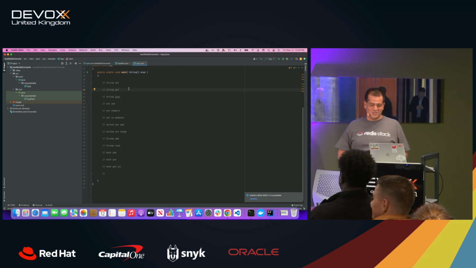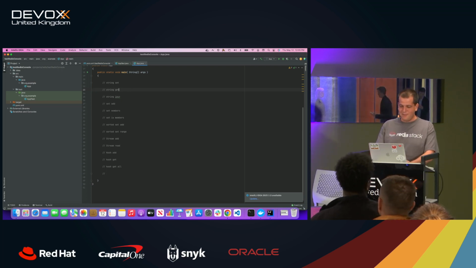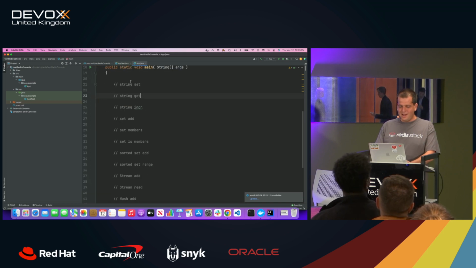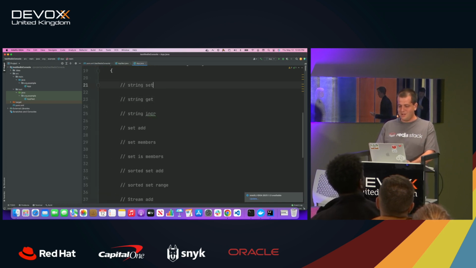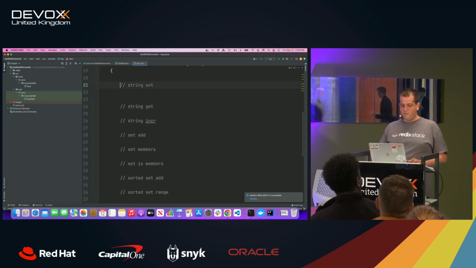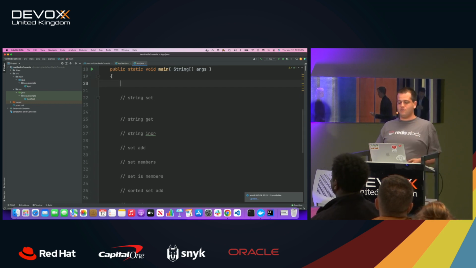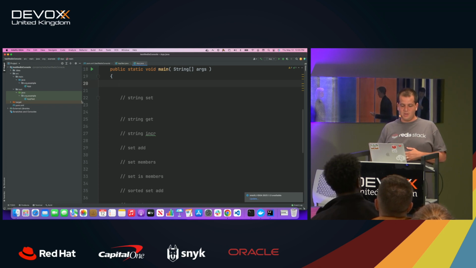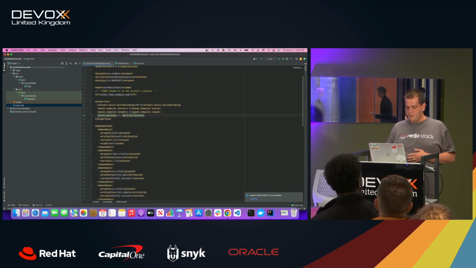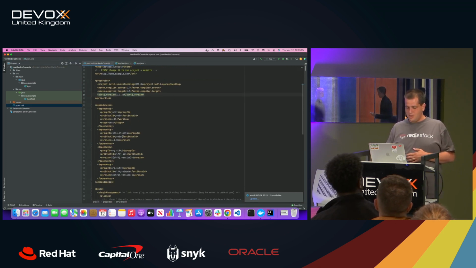I did have an IntelliJ instance installed and set up on my machine. I don't really know how to use IntelliJ that well, but I'll get to it. So the first thing you need to do here is create an instance of Jedis. Jedis is the thing I'm using here. If you look in my POM file, you'll see that I have Jedis installed right here. It's this bit right here.